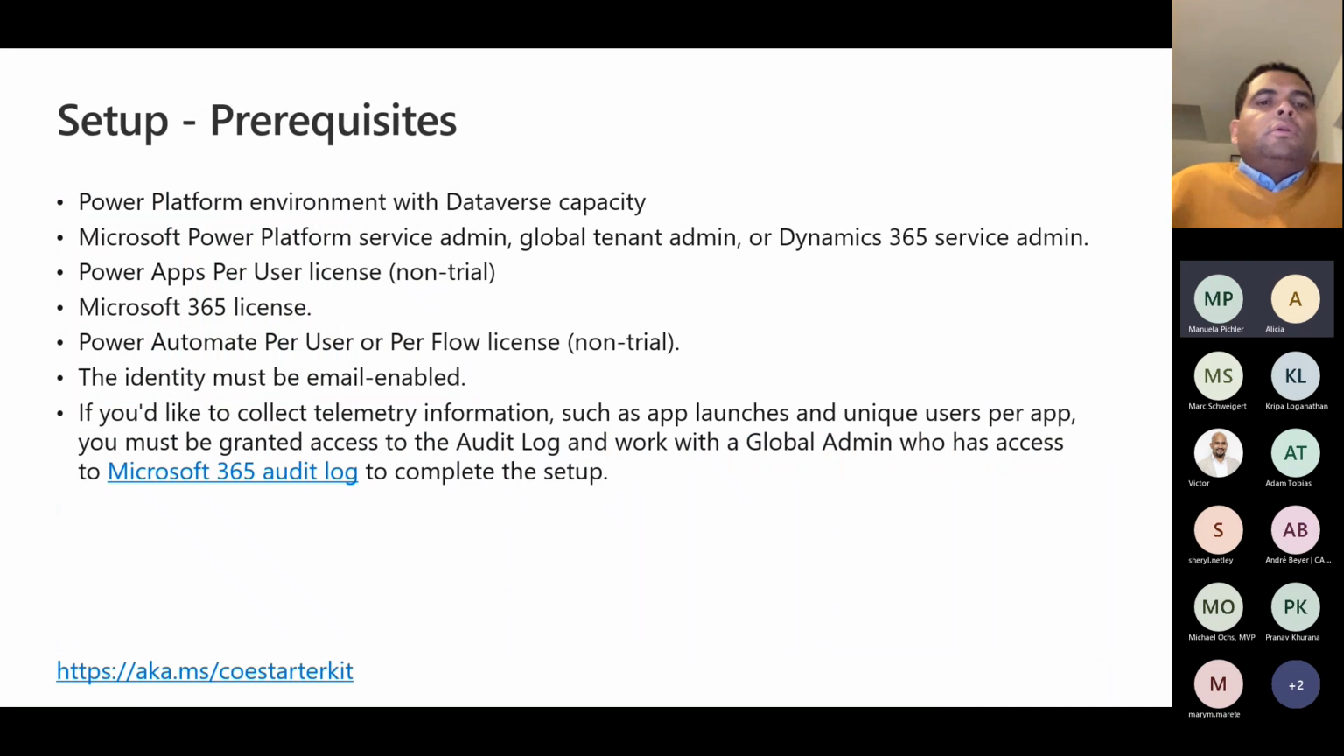So if you look at the setup of the kit, we have a couple of prerequisites, and those are primarily true for the core component solution. And the first one is true for all of our solutions. You need to have a Power Platform environment with Dataverse capacity. All of our solutions use Dataverse, so that is a prerequisite there.